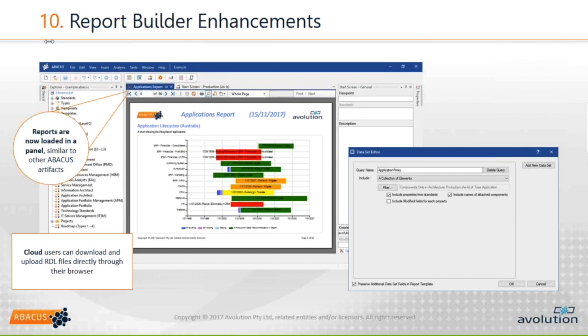If you're an ABACUS Cloud user, you might be aware that you could edit reports locally on your computer, and that was how most people did it. But you had to use a shared drive to do that. We now allow you to do that directly through the browser. You can download the RDL report file through your browser, and then you can also upload it back through your browser. So it makes that process significantly easier.